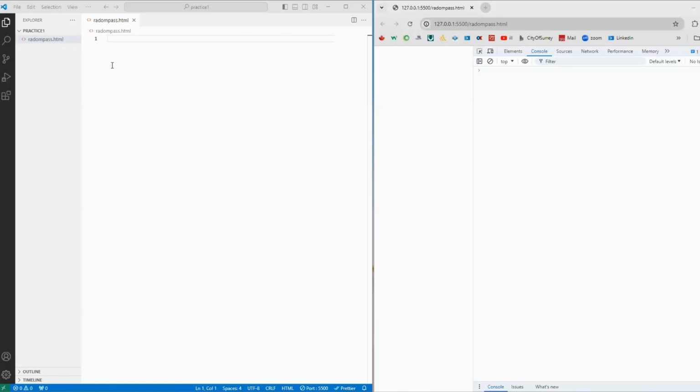Hi everyone. Today I'm going to create a project that creates randomly generated passwords using JavaScript. Okay, so let's get it started.